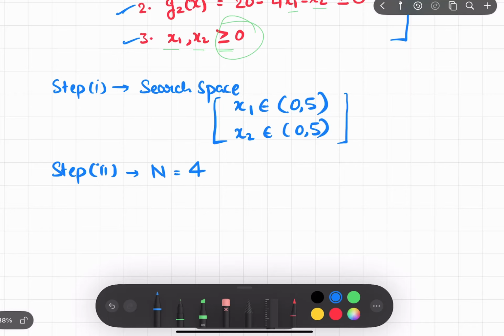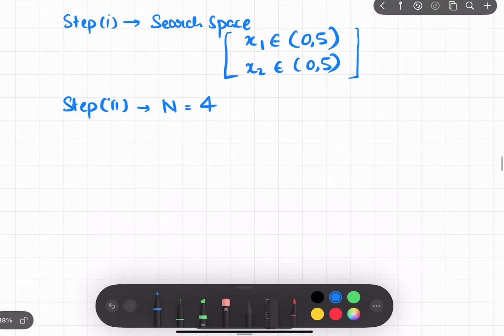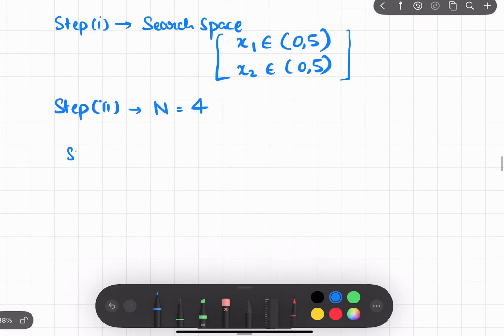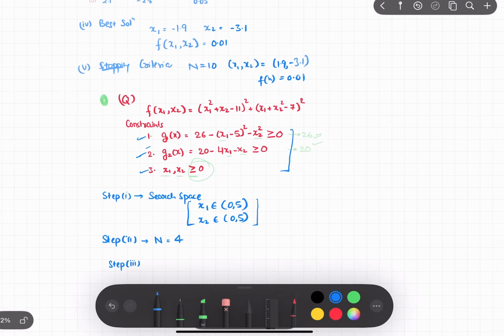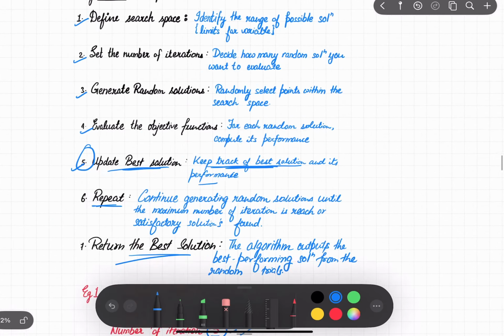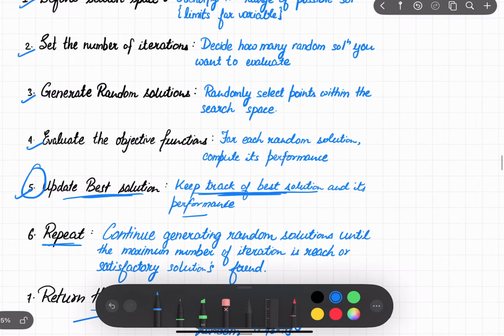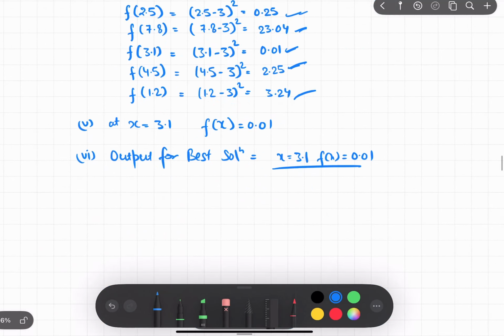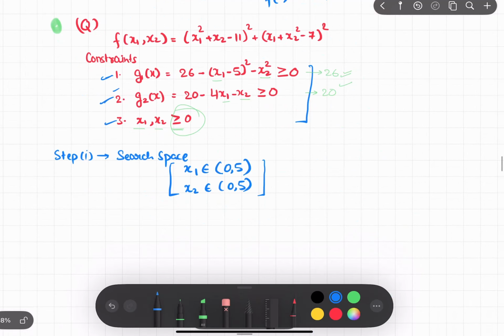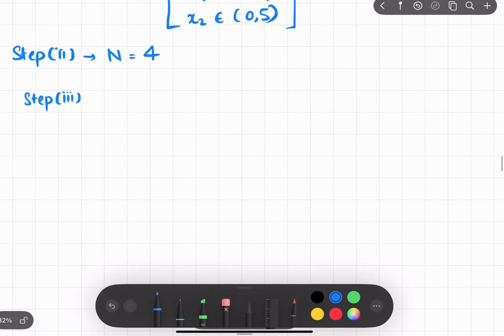That is, I will only do the 4 iterations. Then step 3, I'll go for step number 3. Let me just check what is step number 3. Step number 3 is to generate random solutions, right? This means now I have to jump to the random points. I have to jump into a random point in between my search space.